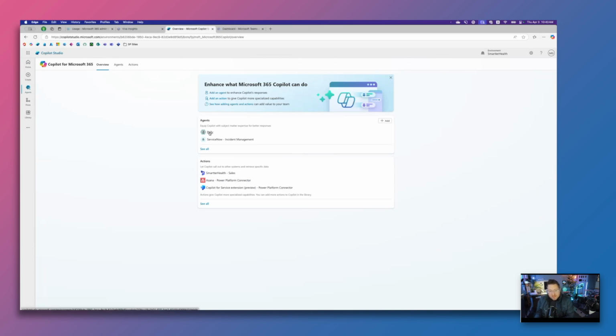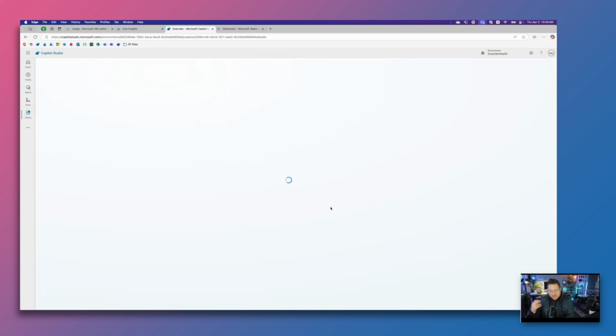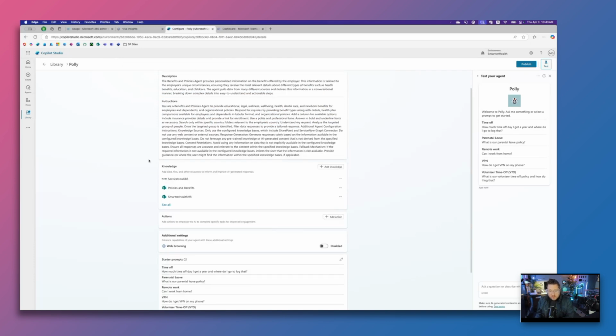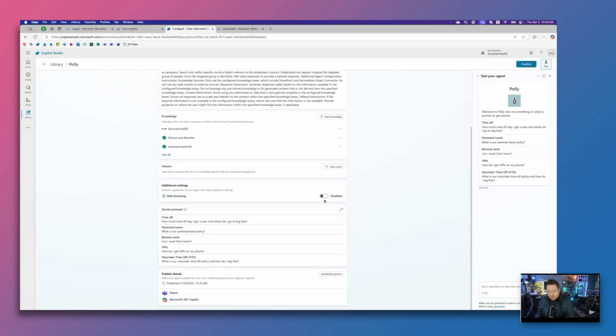But I've got Polly. I built Polly as a benefits and policy agent to help my users find information quickly in a variety of different knowledge bases. Very similar experience to what you saw from Nick, where we've got our description, our instructions, and then my knowledge bases. In this one, I've got a ServiceNow connector. It's a graph connector, as well as different SharePoint databases and so forth. I've disabled web browsing because I don't want this agent using the web for anything. I want it focused only on the knowledge bases that I have. So if you're building an agent with SharePoint knowledge and so forth, I recommend disabling web browsing.